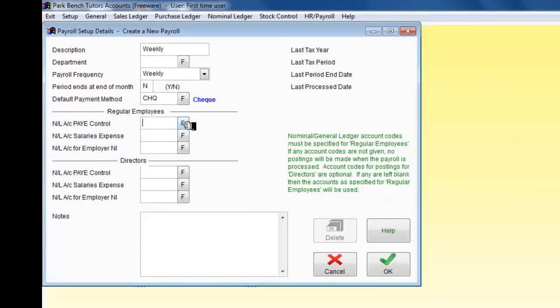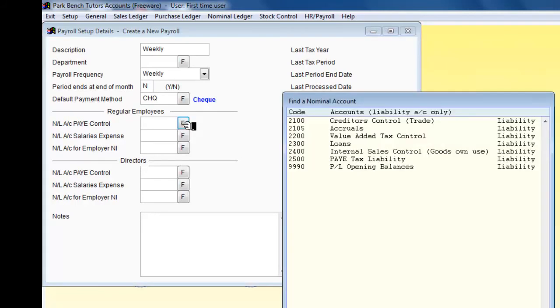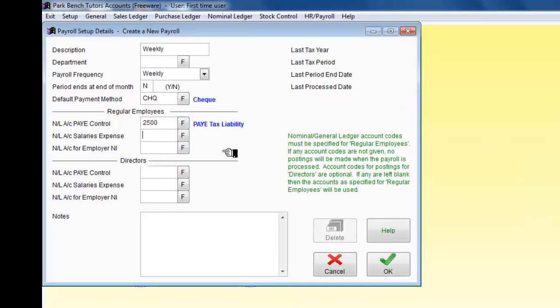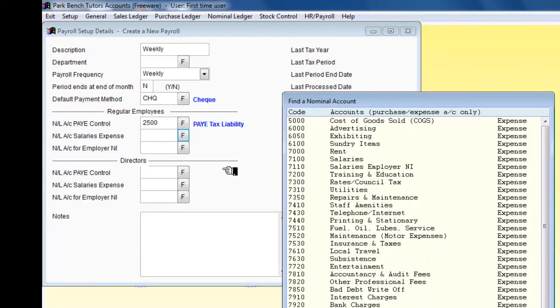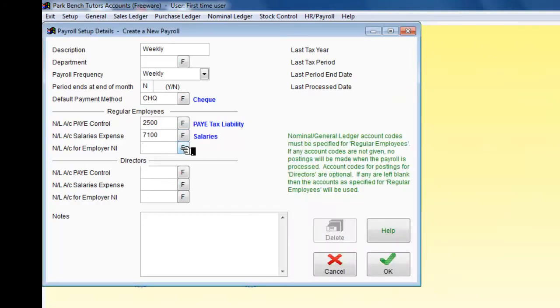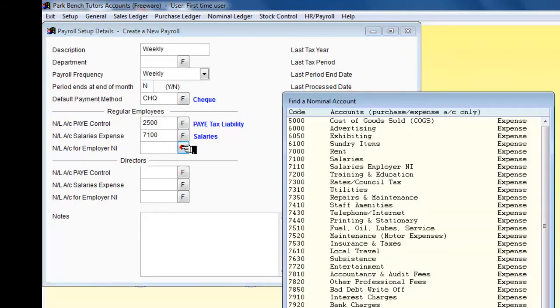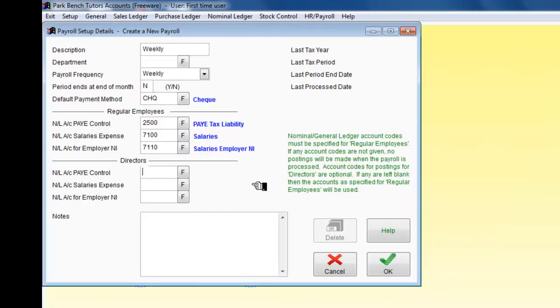And now I need the accounts that I will use for PAYE control. I ask to find that account, and it will come here, and I'm looking for PAYE liability, so there we are, we've entered that. And now I need the salaries expense, which will be in the 7000 series somewhere. Here we are. And the salary expense for the employer's national insurance contribution, salaries employer NI, there we are, we have that. We're not concerned with directors, unlikely they'd be paid weekly anyway.